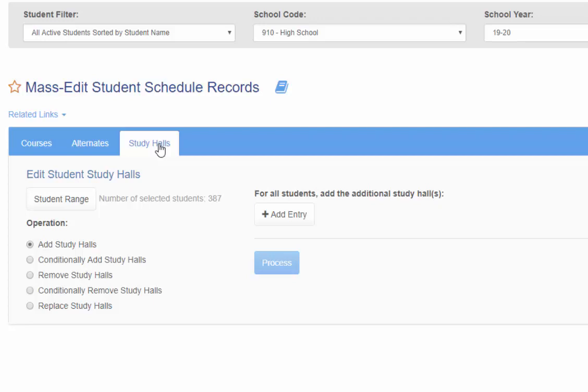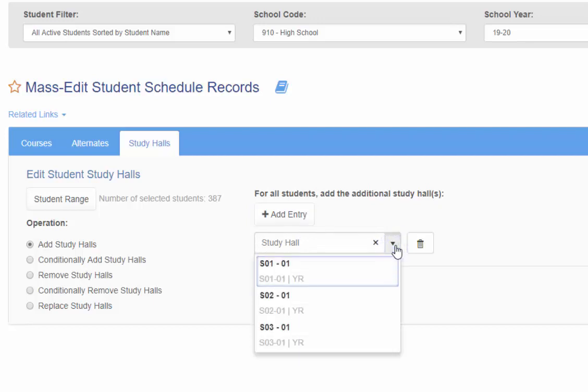It is assumed that the study hall is not available on that particular day. So again, we have our student range and we have our add study halls. So we're going to click add an entry, and there are our study halls. And study halls, you don't give a request, you actually schedule them into a specific study hall.